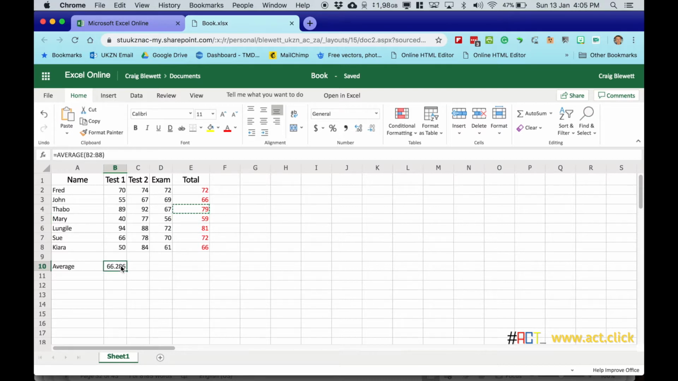Now we'd like to have that same total appear for test 2 and for the exam, and ultimately what was the average overall for the class. Again, just as we've seen, you click on the item you want to copy, you choose copy, you then click on the first part of the range, and then holding down shift you move to the end of the range and press paste. And there we have the formula. So overall, these are the averages for test 1, 2, exam, and total.